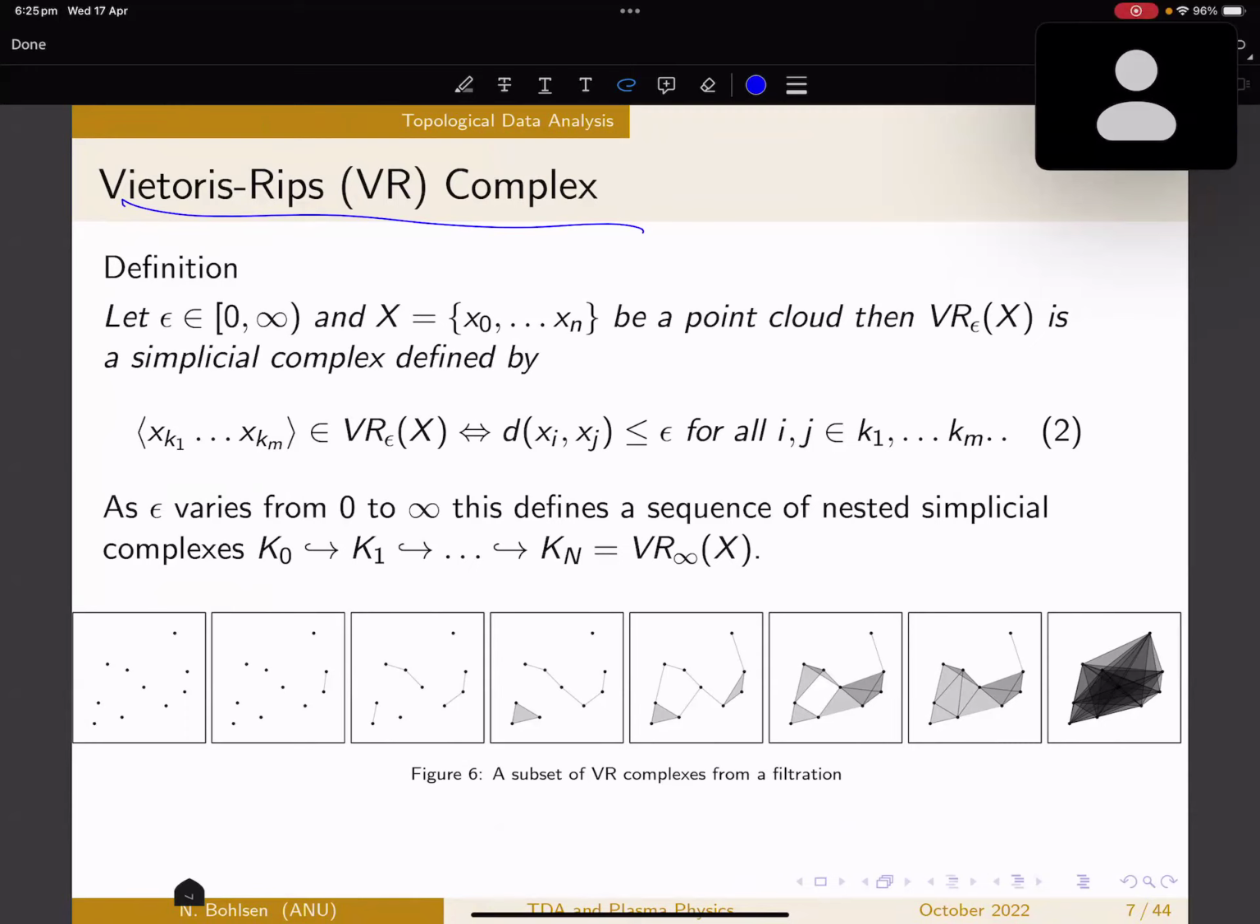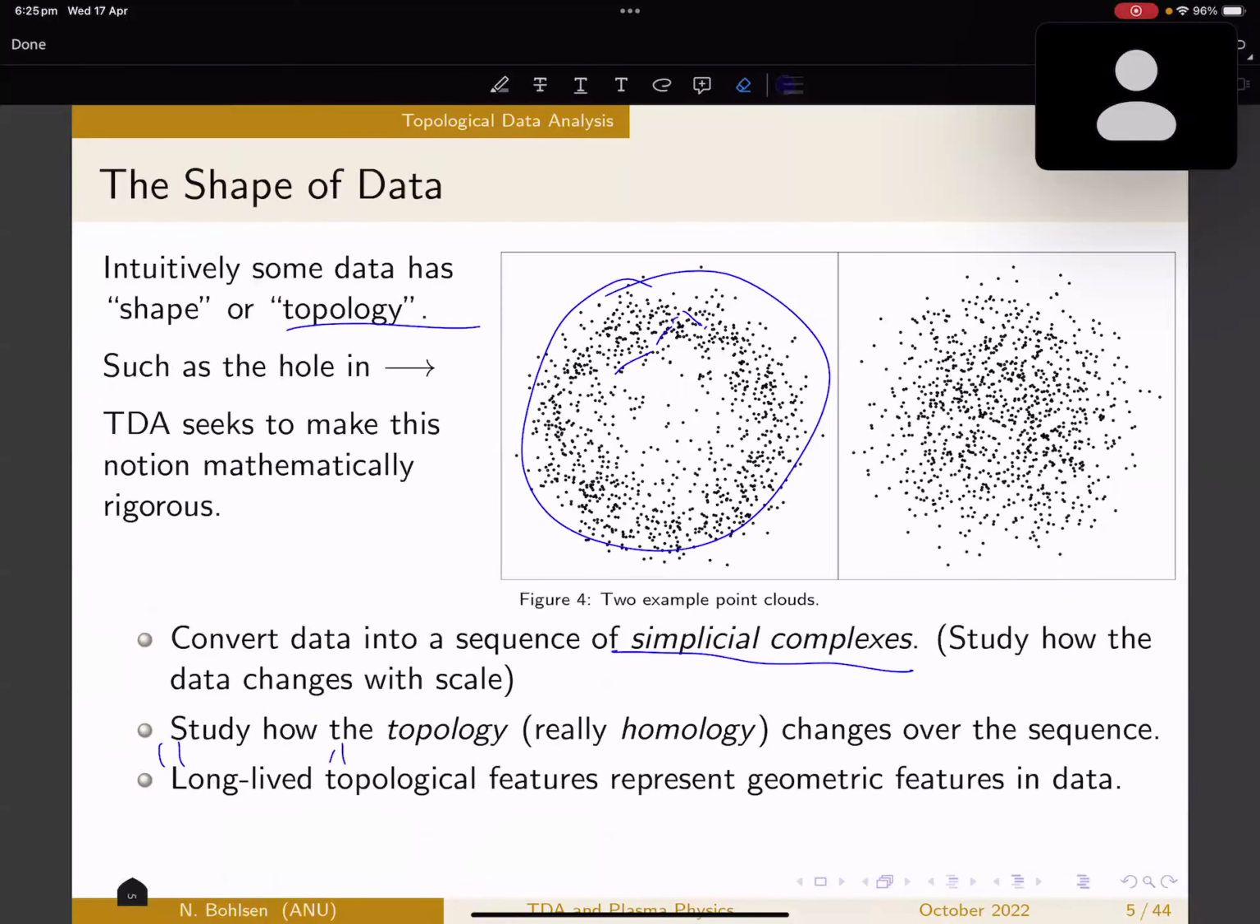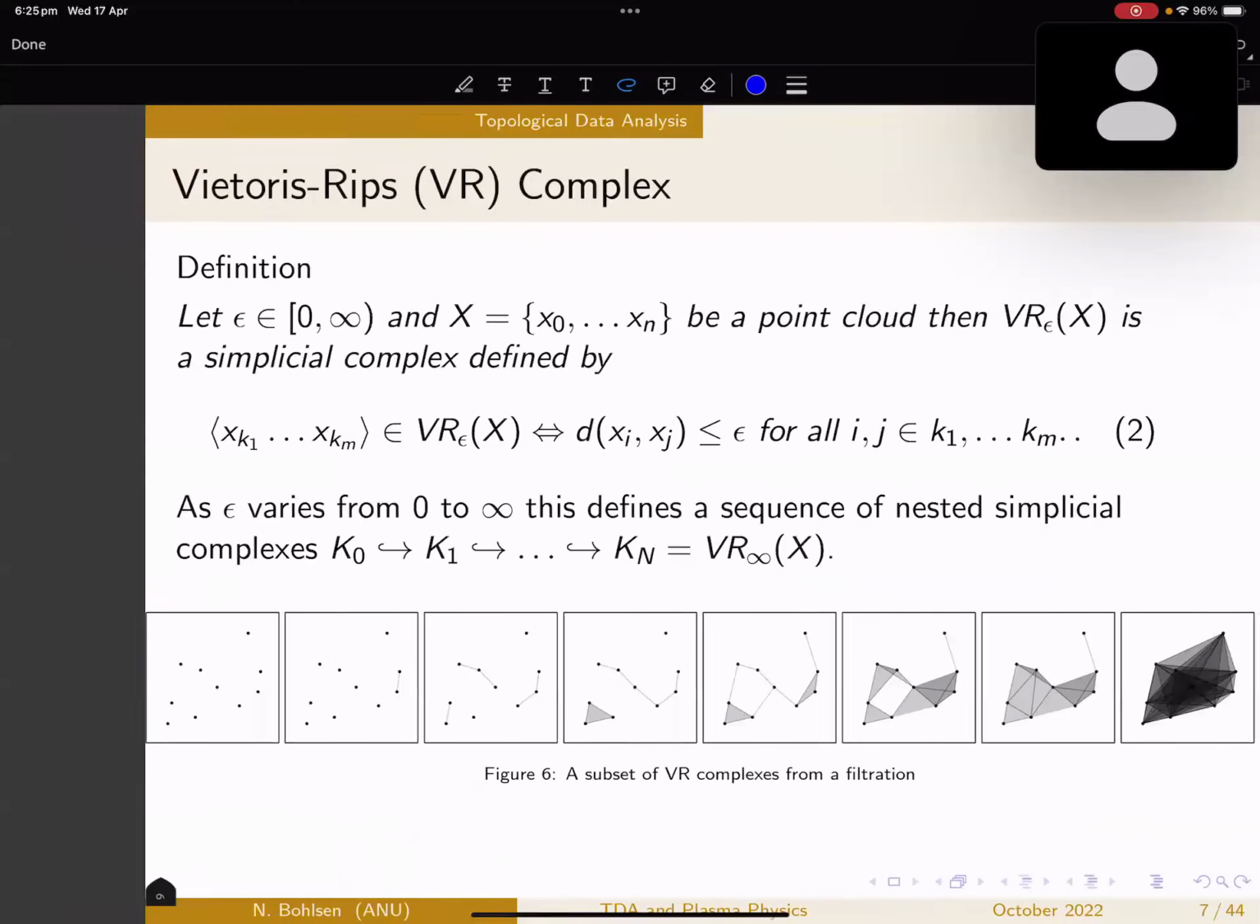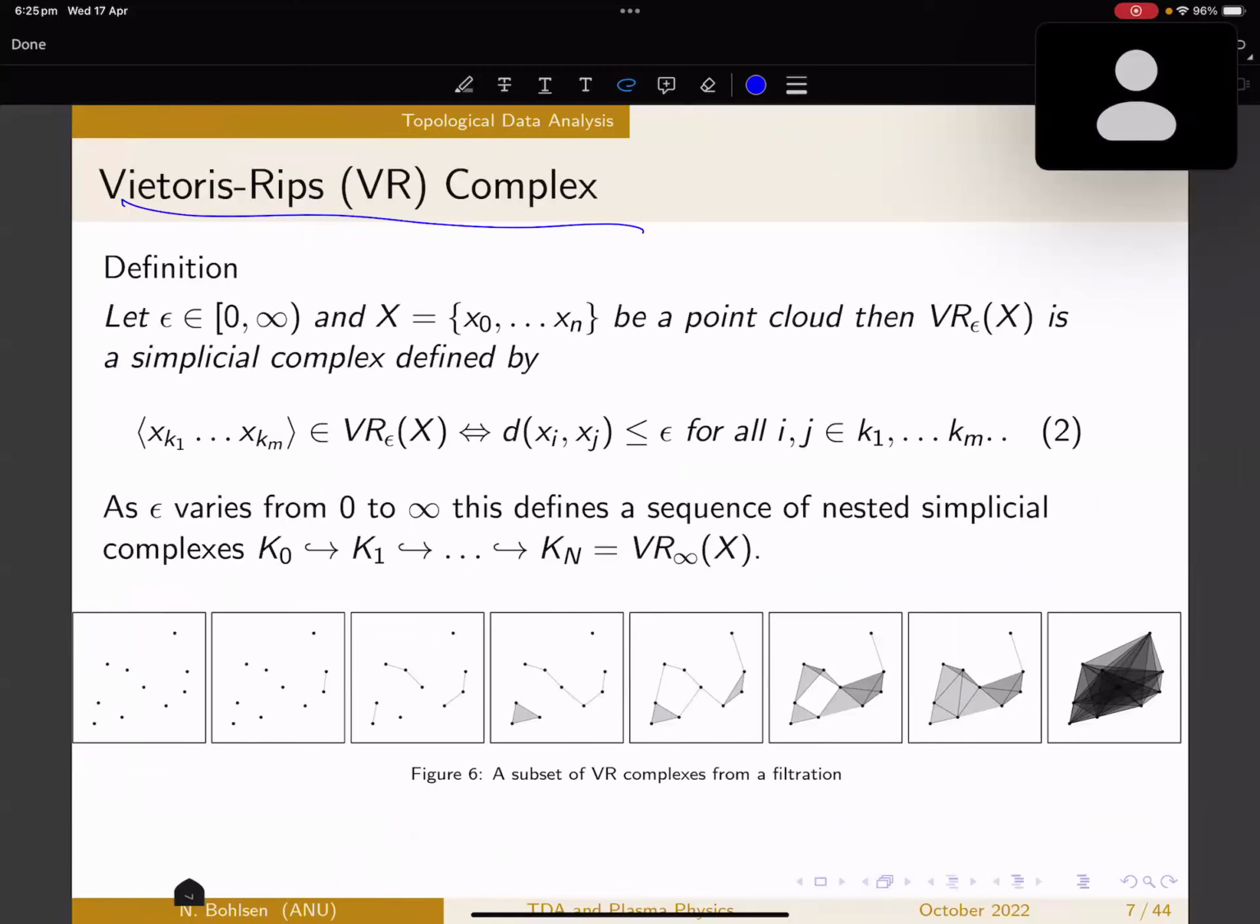The idea here, for all of these ways of how I encode the connectivity of my data at different scales, which is what I mean by converting the data into a sequence of simplicial complexes, is I take every point and I draw an epsilon ball around it. And if 2 of my points have their epsilon balls intersect, I connect a line between them. That's what we mean. And I do that for every point and every combination of points. So choose an epsilon and consider some cloud of points. Then this thing I'm going to define as the Vietoris-Rips complex at radius epsilon.